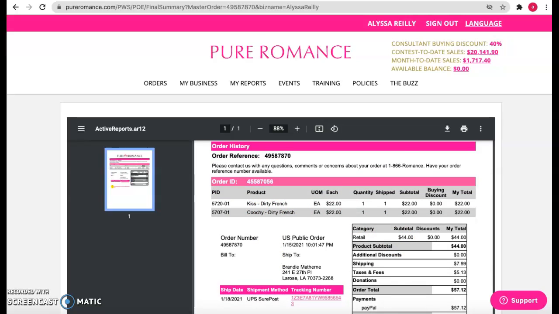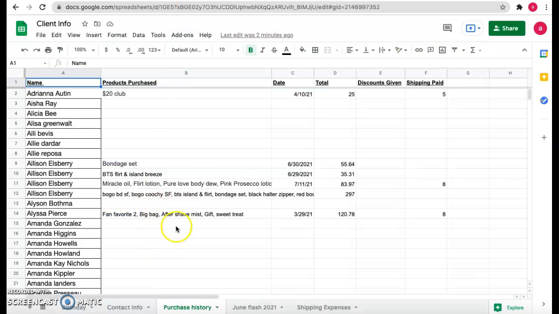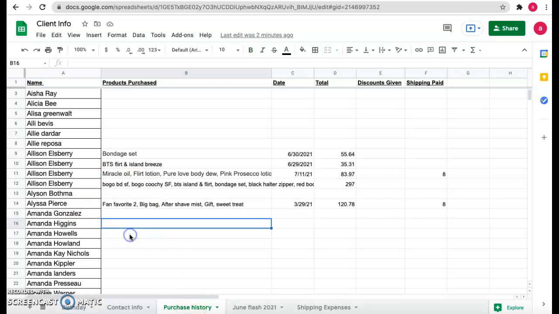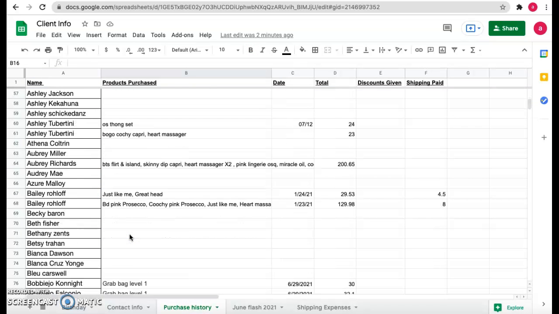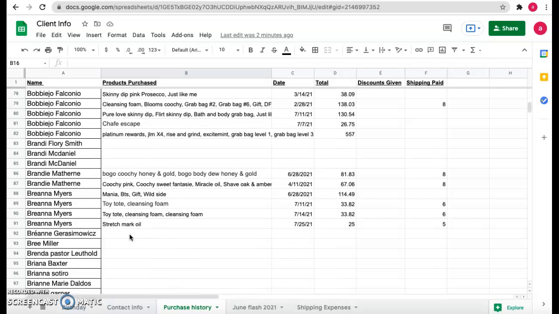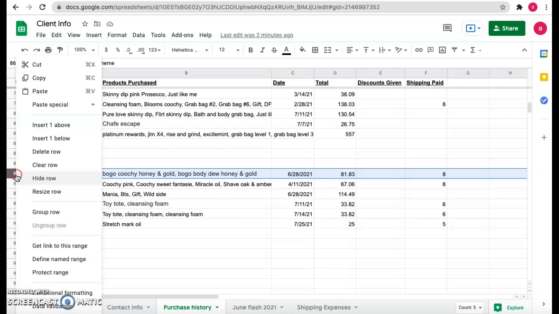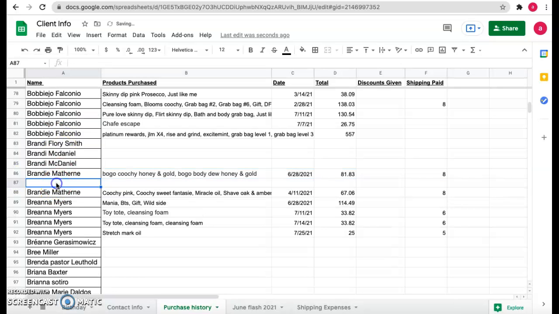So you're going to take this info and go over into our client info Google Sheet and down to the tab that says Purchase History. We'll find the appropriate client, which is Brandy Mathern. Here she is. We'll go ahead and insert a line below or above, it doesn't matter. We'll type in her name.